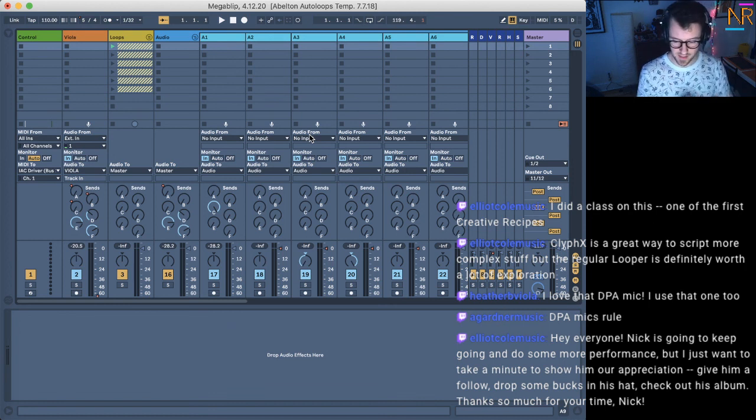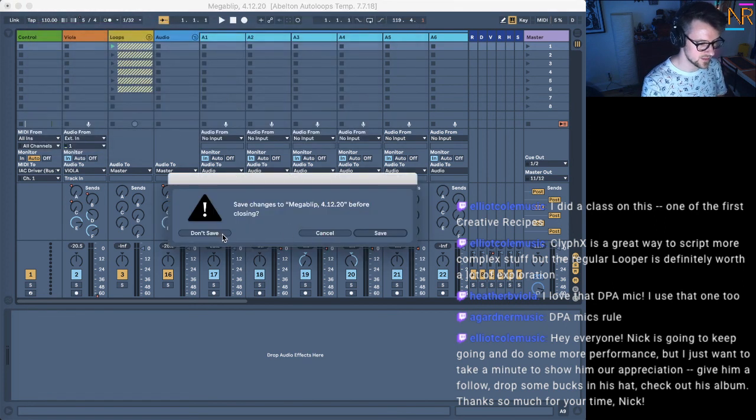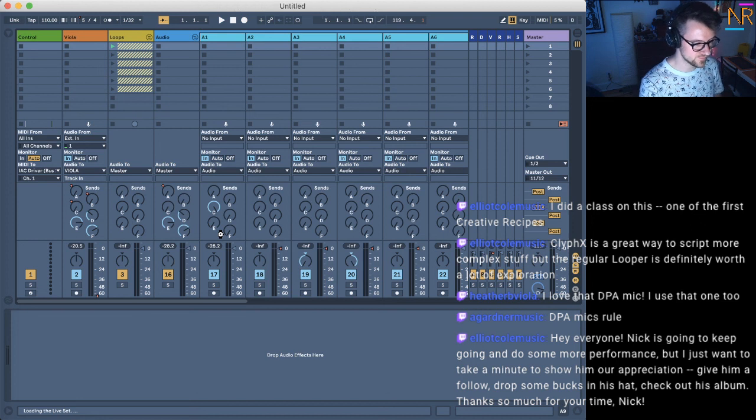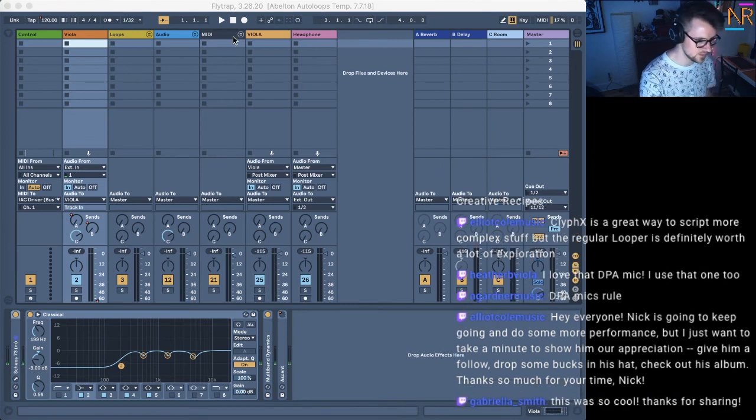But I'm gonna play one more for you. This one's really fun. It's called Fly Trap. It's actually the first one I made in the Ableton Auto Looper, and it's got a beat. It's fun. It's got some drums. Anything else before I play this? I don't think so. I think let's just do it.